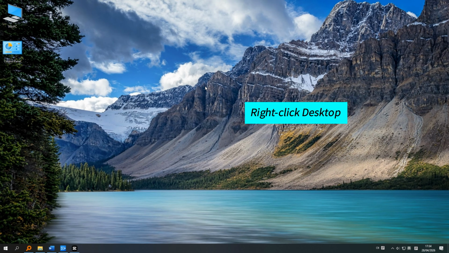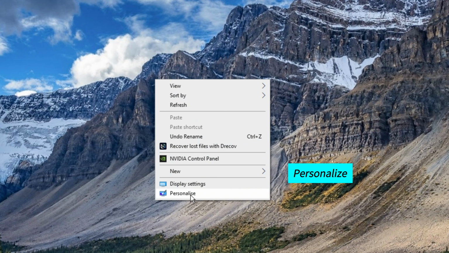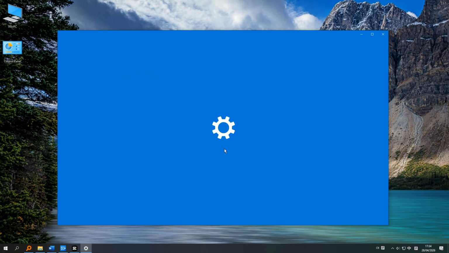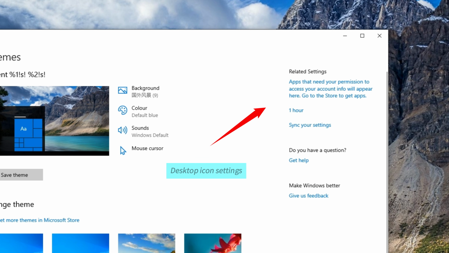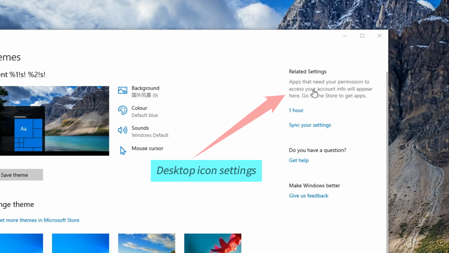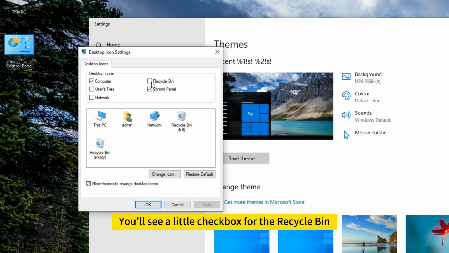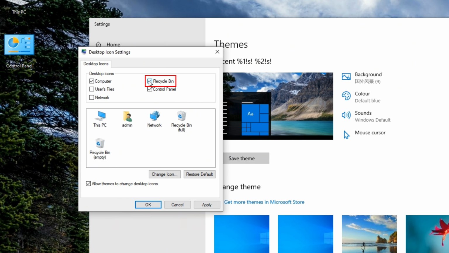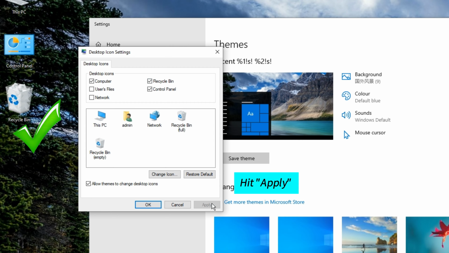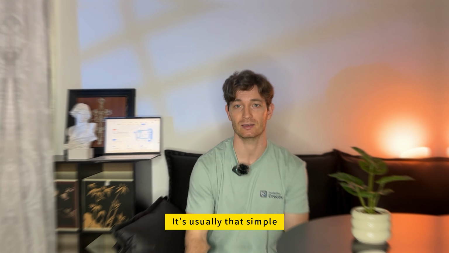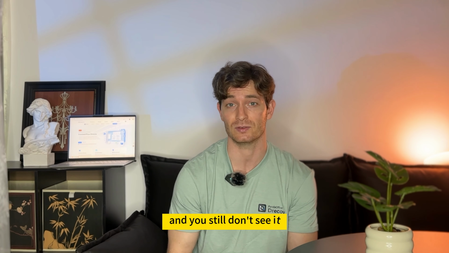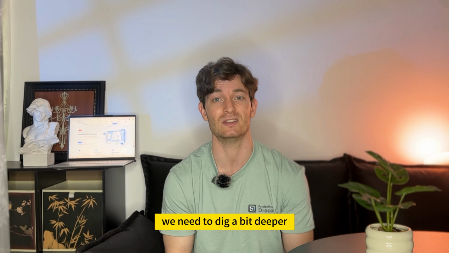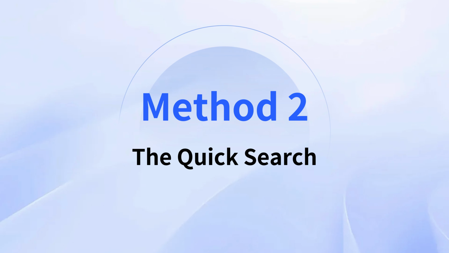Just right-click any empty space on your desktop and hit Personalize. Head over to Themes on the left. You'll see Desktop icon settings. You'll see a little checkbox for the recycle bin. If it's unchecked, click it, hit apply, and boom, it's back from the dead. It's usually that simple, but if that box is already checked and you still don't see it, we need to dig a bit deeper.